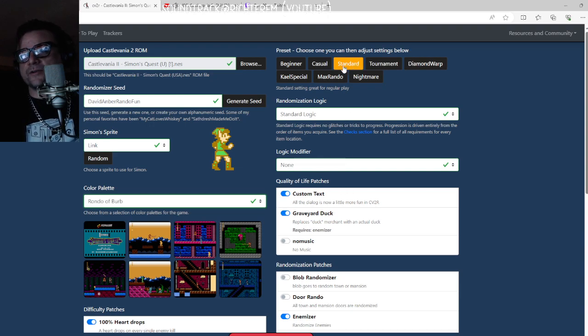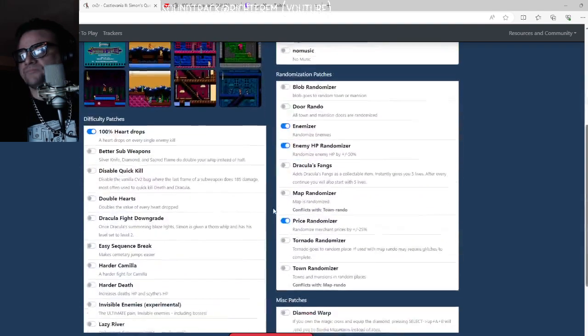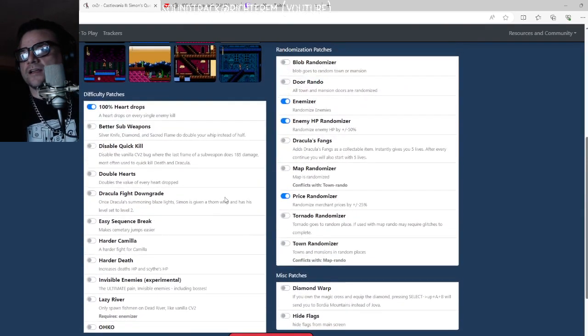I like to do standard flag, which would mean the standard preset means that the towns and mansions are where you expect them to be, but all of the enemies, all of the items could be anywhere. That's the one I like to use. Then I go over here. I like to do 100% heart drops. That's fun. It means that every time you kill an enemy, it will drop a heart. You can actually double your hearts here, which is kind of cool.